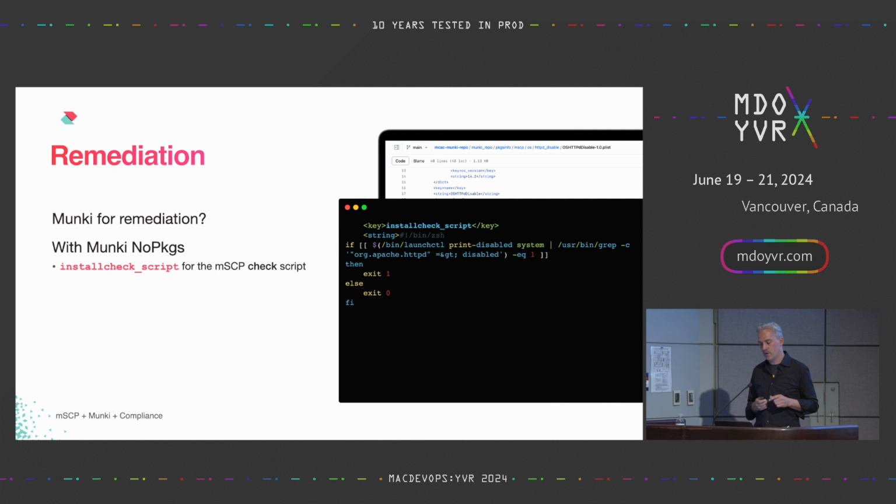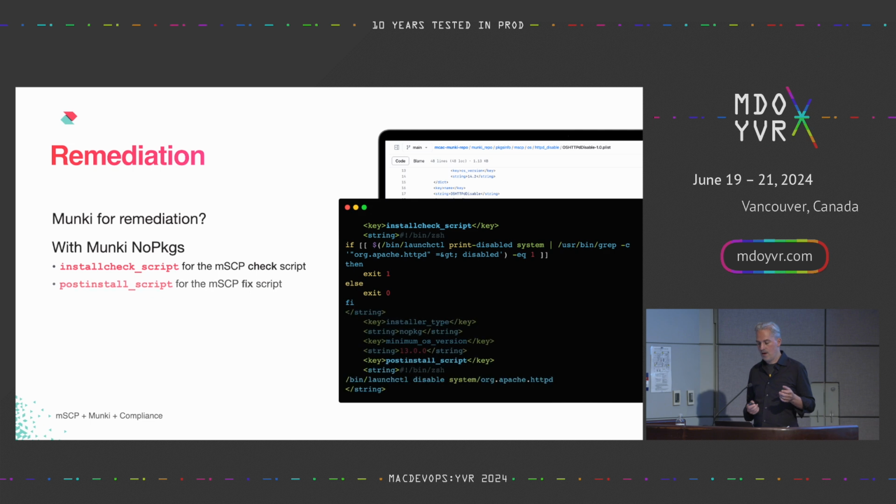So this is something special. And I can tell you from experience that this is easy to get wrong. It's only when the install check script exits with a 0 that the installation, the remediation here, is triggered. And in the post-install script, we have the remediation, and this flow will be executed during each Munki run.